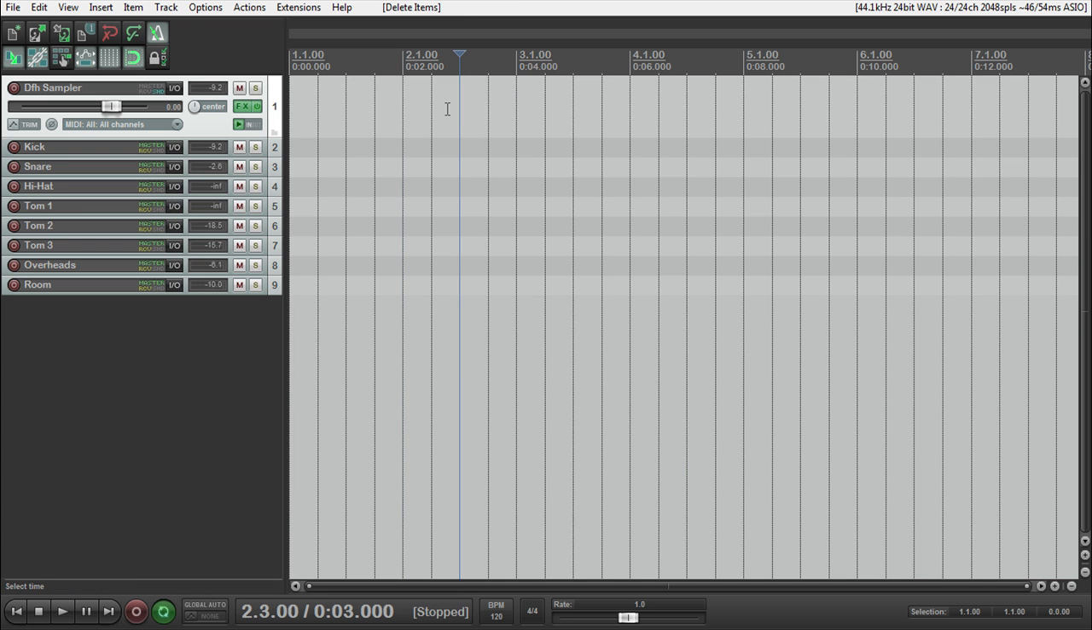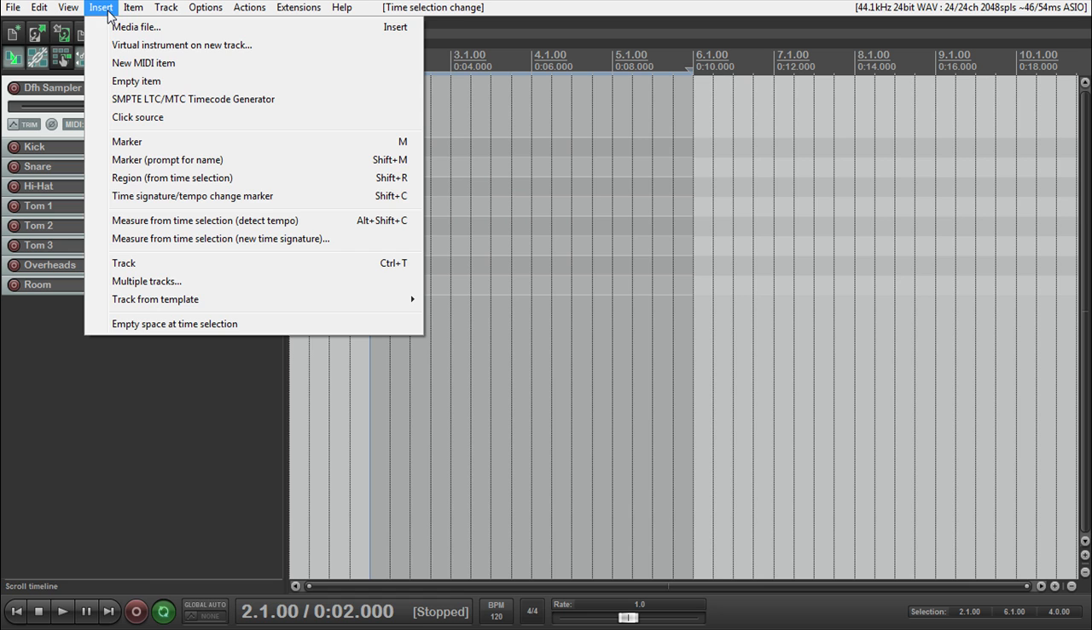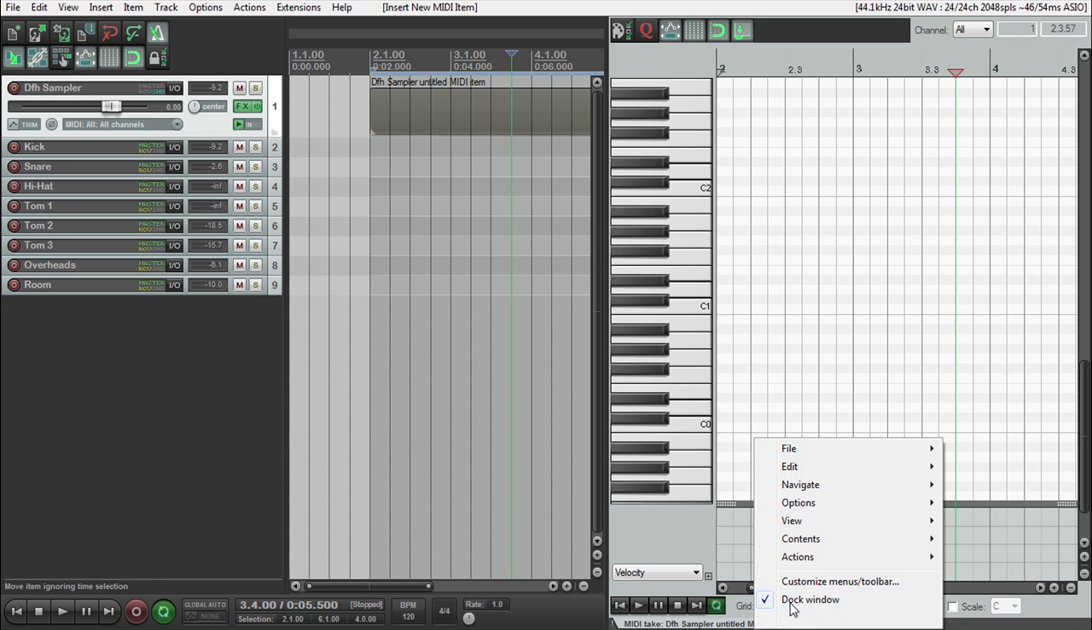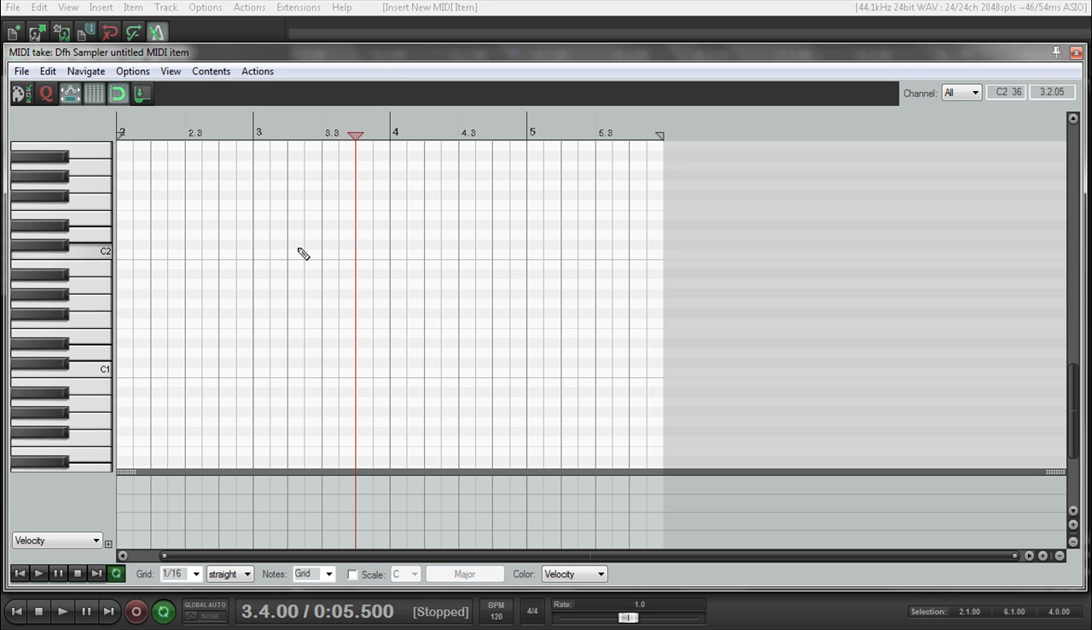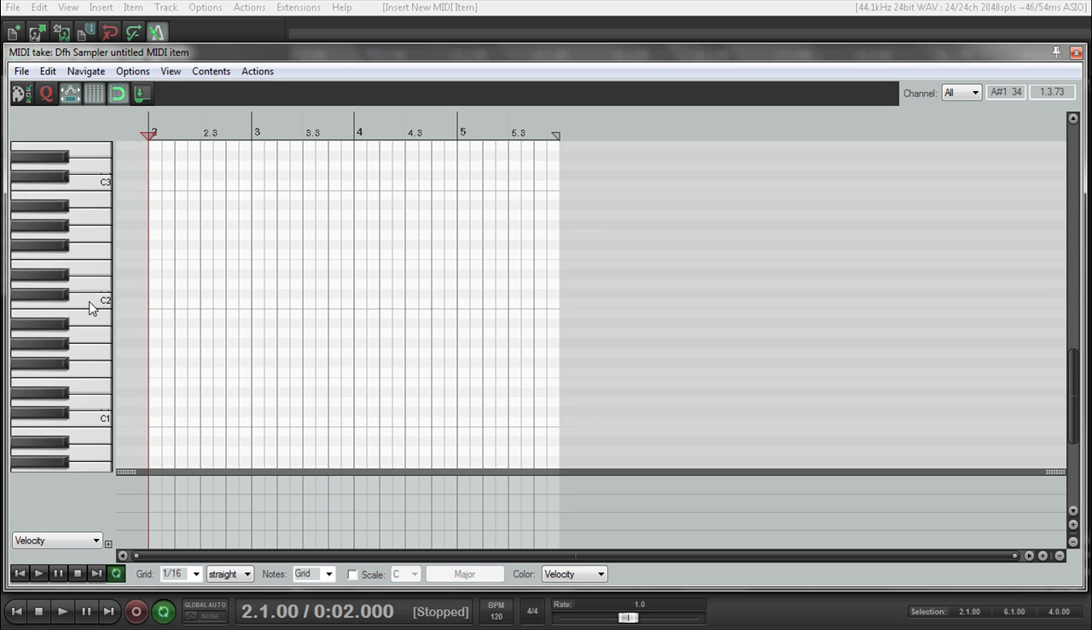Now, if you knew that you wanted a four-bar section starting at 2-1, you can just do a time selection here. So we got 2, so that's 1 bar, 2 bars, 3 bars, 4. And then if you go to Insert, New MIDI Item, it'll make it the whole length of your time selection. So we can keep the time selection there because we don't want to just loop that. And now, let me undock this. And now we can go ahead inside of this whole section and start plotting out a beat.